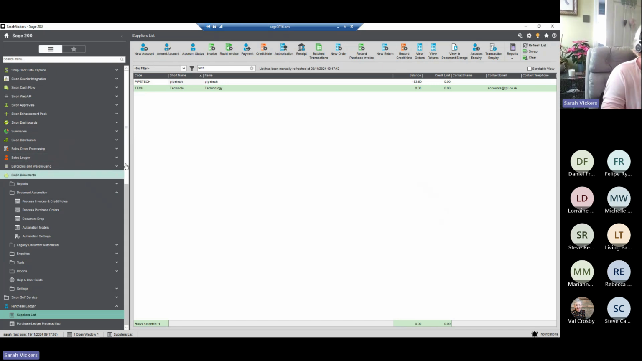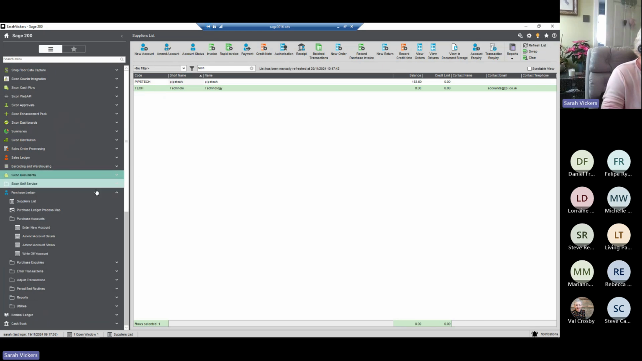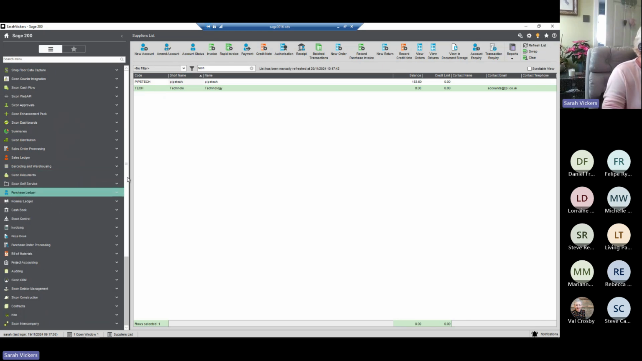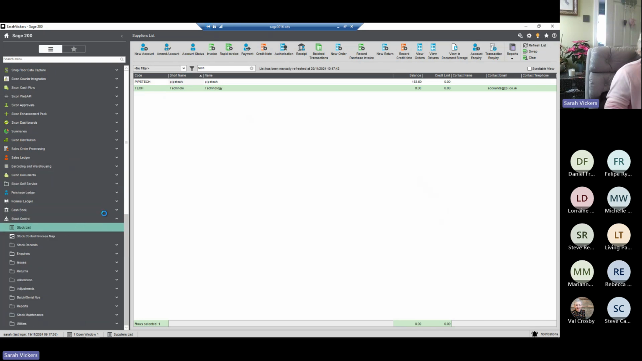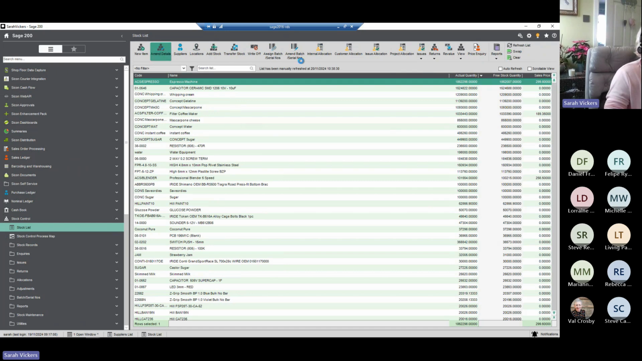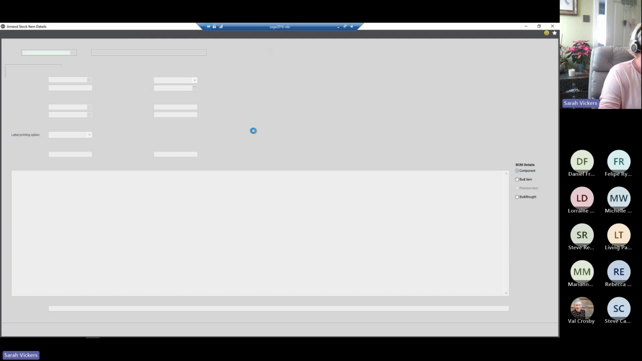Now, I mentioned earlier on that you need a PDF in document automation, but when it comes to the standard documents module, there's the ability to attach any type of document. So, as an example, if I come to my stock list or a nominal ledger, and I come to my espresso machine, I could attach an image against it.